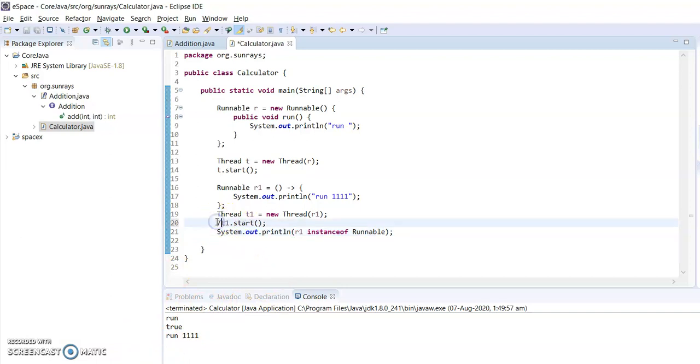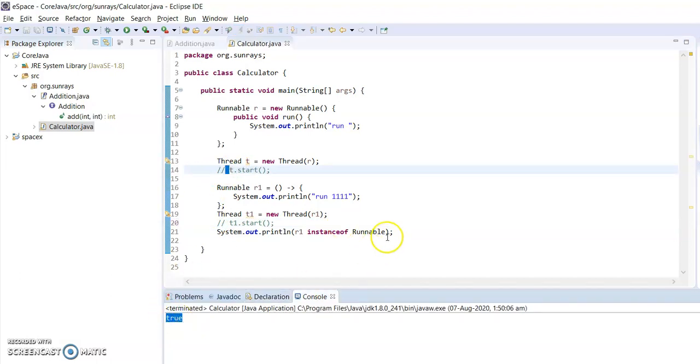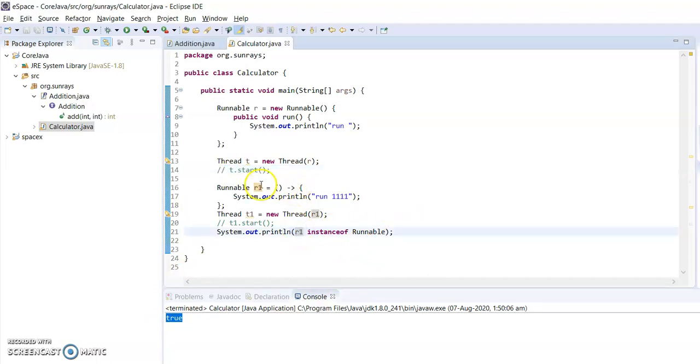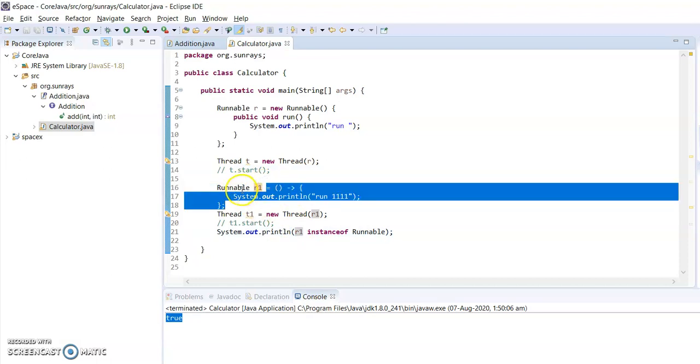And I am commenting this out just to avoid confusion. See, we got true, which means whatever implementation we have done using the Lambda expression, that is an implementation for Runnable.